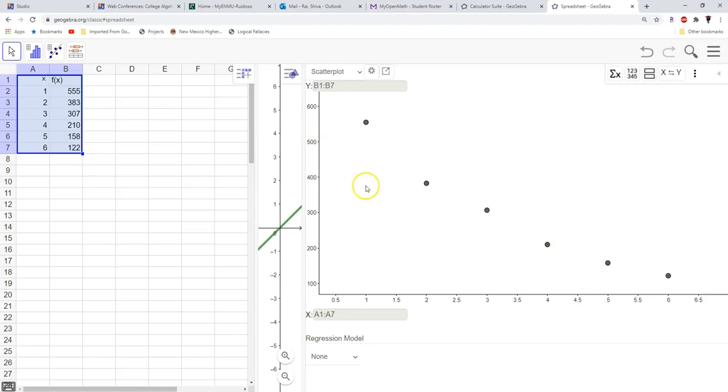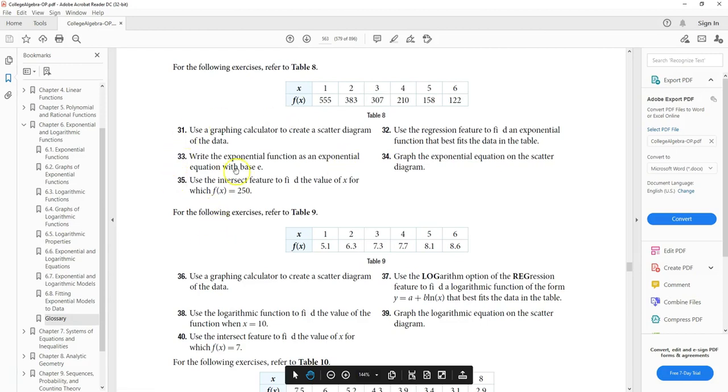So you can see that by the nature of these data points, you can either say this is an exponential curve, it looks like an exponential curve with negative power, right? Or you can even go for a logarithmic function as well. This problem says to use a graphing calculator to create a scatter diagram. It is asking about finding an exponential function with base e. So let's go for exponential function with base e.